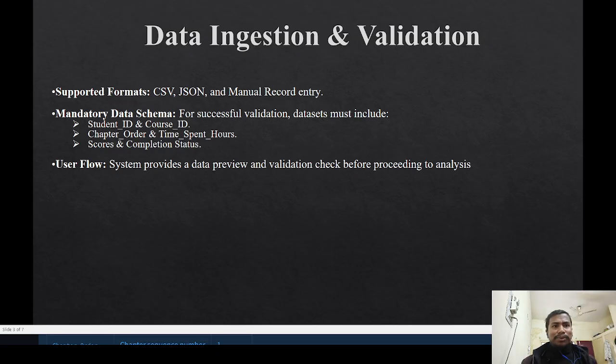Let's move on to the first part of the AI tool, data ingestion and validation. In short, I explained that the AI tool accepts datasets in CSV format, JSON format, and manual record entry is also available. And the AI tool takes some required columns in the datasets, meaning that the columns are compulsory for the datasets. The student ID, course ID, chapter order, time spent hour, scores, and completion status columns are required in the data.